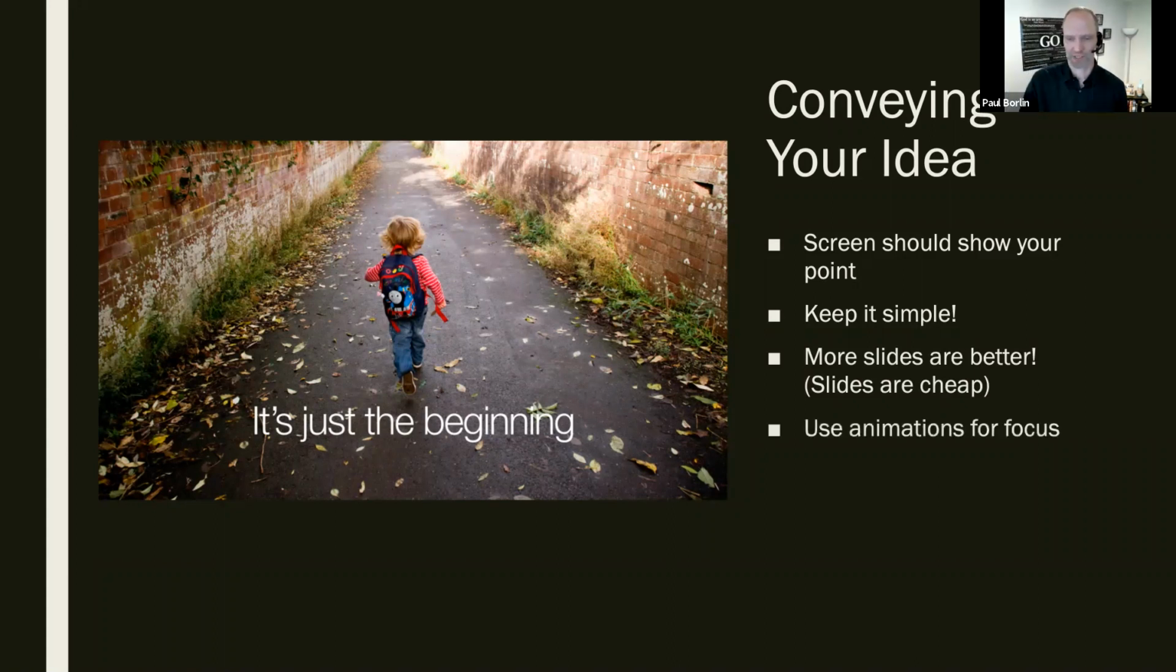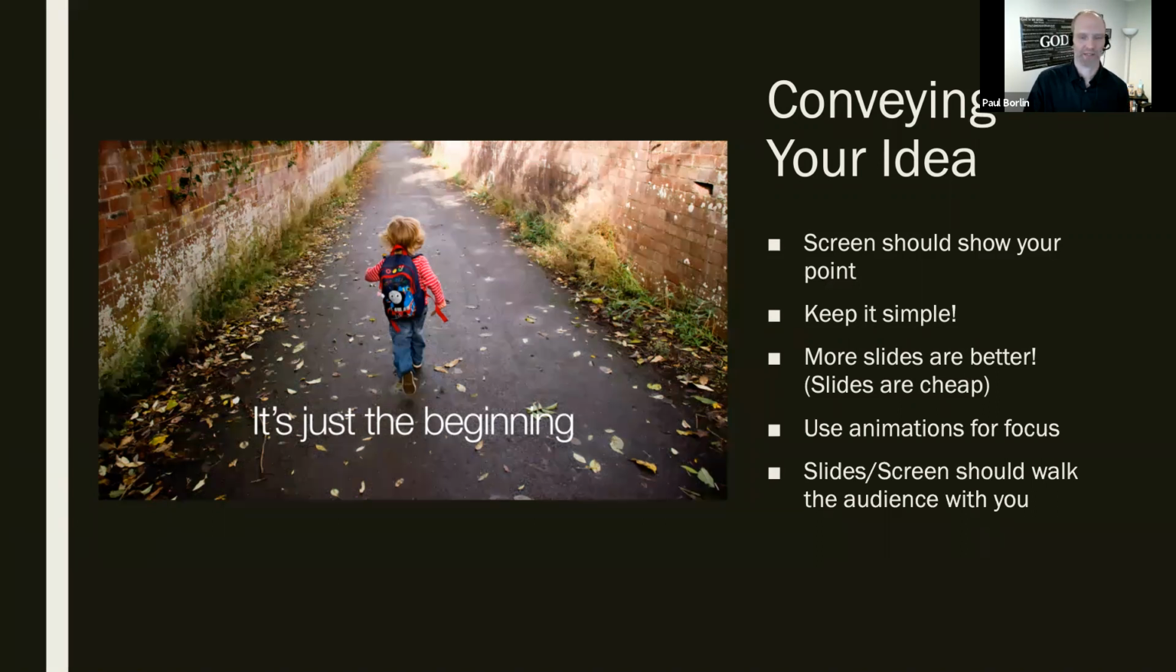Use animations for focus. Sort of like what I'm doing as I talk through it. You know exactly what point I'm talking about. The slides on the screen should walk the audience with you. One thing that people might try to do is show something, and then they talk for 10 minutes about the same thing on the screen, but you've moved on from what's on the screen like 10 minutes ago. So you want your visuals to walk the audience with you. They want to help the audience know that you're transitioning to a new topic.